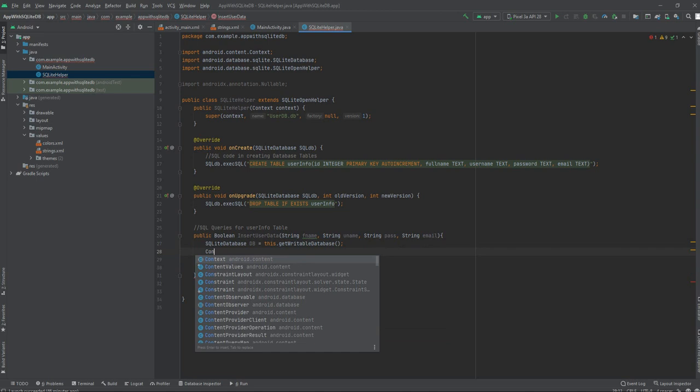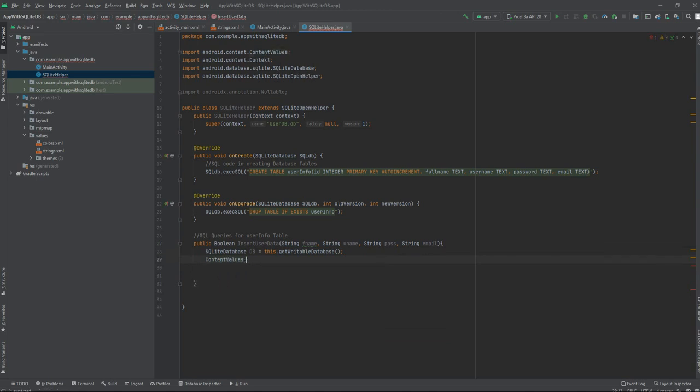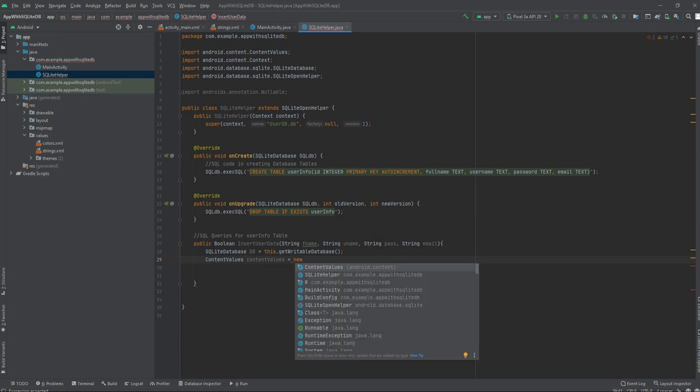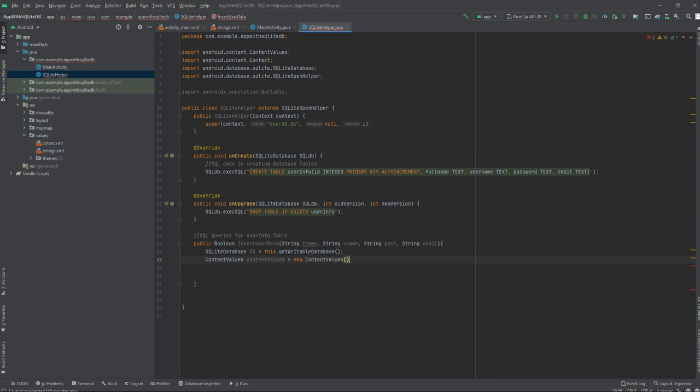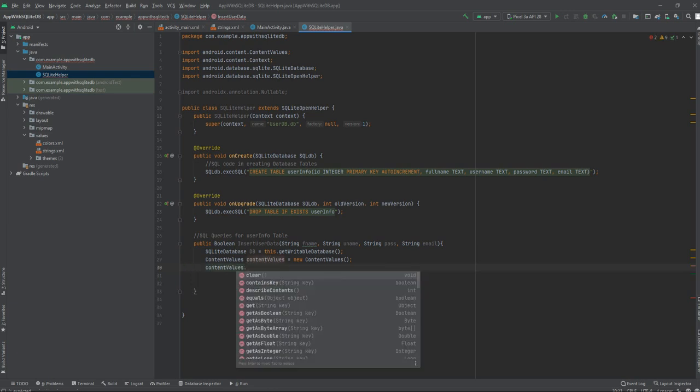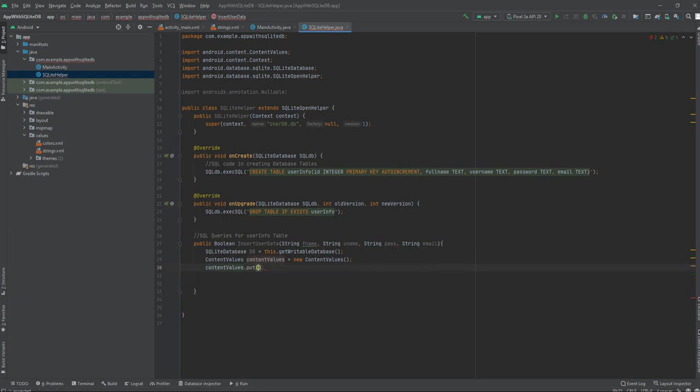Then content values, we just have to name content values. So a new class which is a content values. This content values will be used in inserting new data to our database. Okay, so content values, that in inserting data, put.